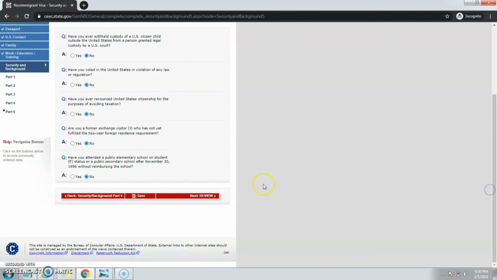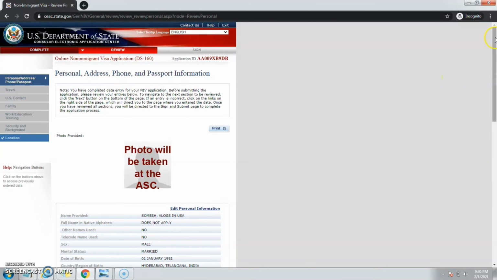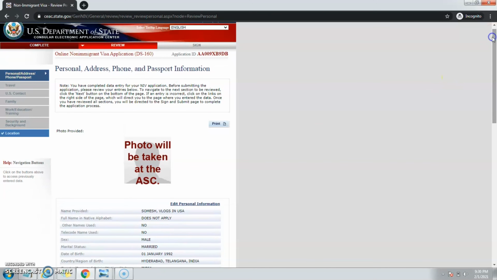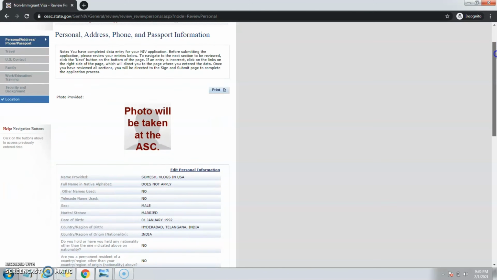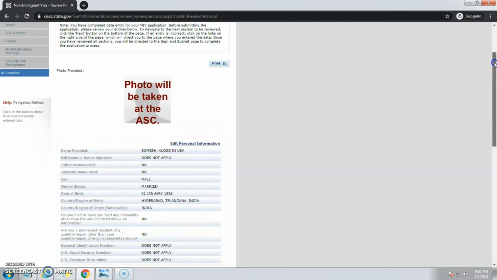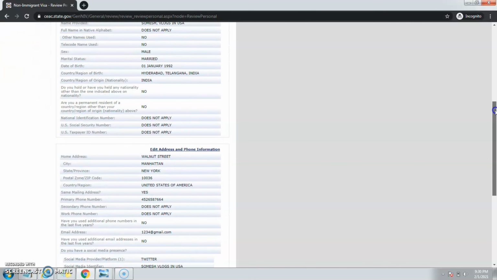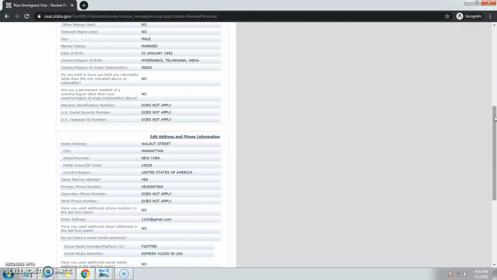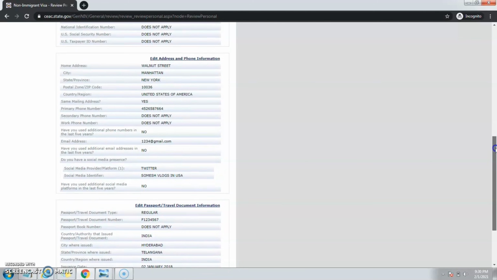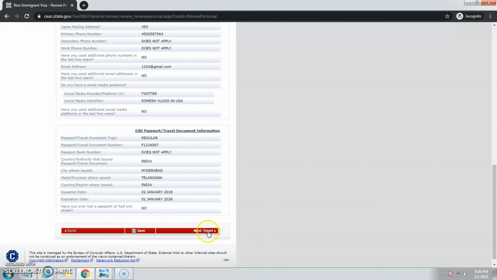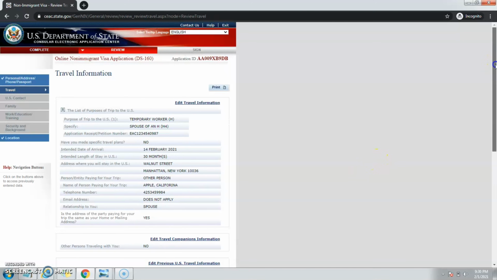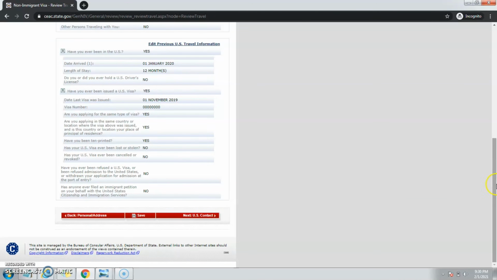This is part 5. All answers will be no. And next is review. Here you still have one more option to go ahead and check your application. Make sure all the details you gave here are correct, based on your passport, your primary applicant approval notice, and whatever information you are giving. Make sure all the information you are giving is right. Never and ever lie in DS-160, as that may affect you during your visa interview. Go ahead and check all the details once again.